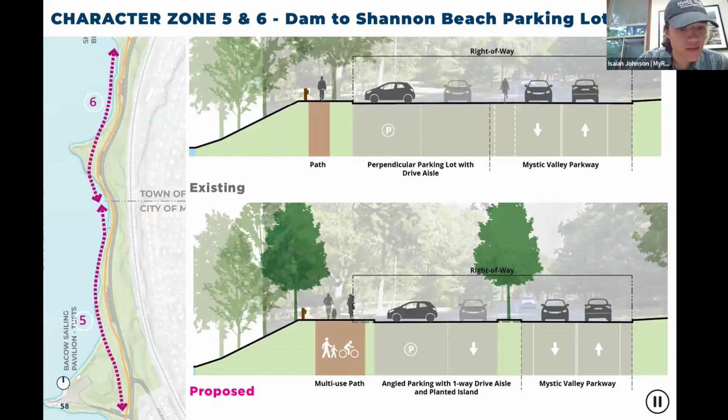Another question is, are we looking at any sort of limitations on parking, whether that be payment or time limitations? That follows into the realm of parking operations. Not at this time or at this stage of the design process.